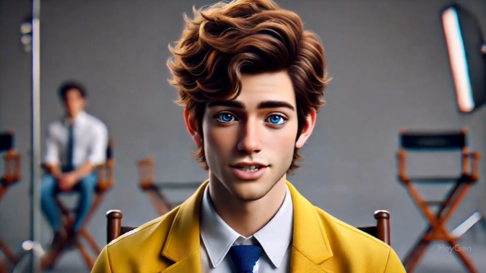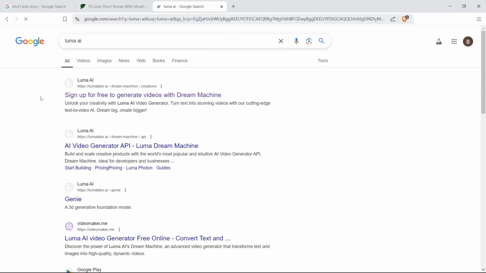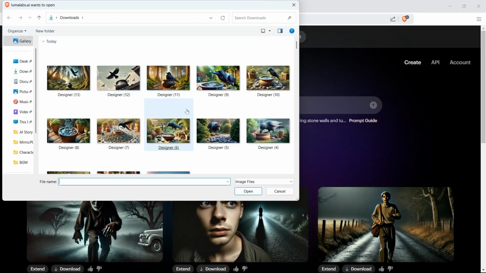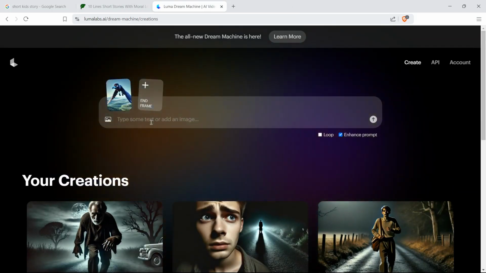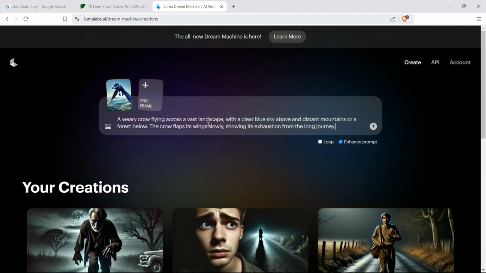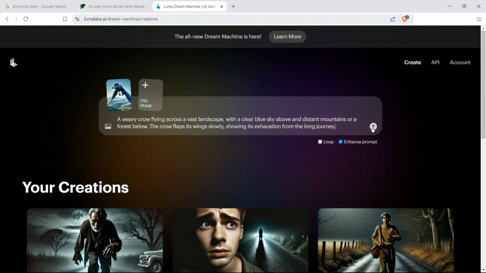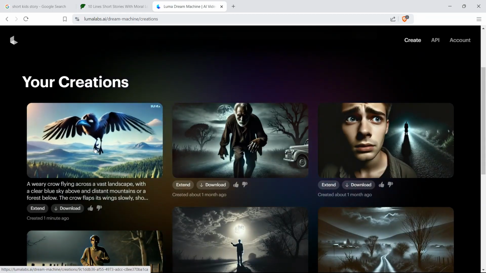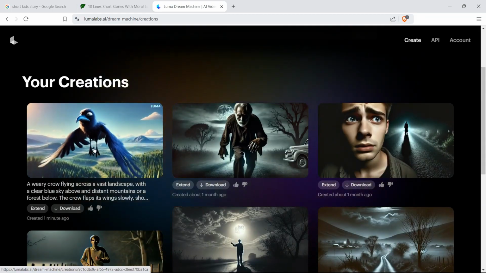For video generation, I am using Luma's Dream Machine. Open the Luma website. Click on this small image button to upload the image. After the image is uploaded, go to ChatGPT and copy its prompt. Then paste the prompt also. Make sure that the prompt is of the uploaded image. It will give a clear instruction to AI. And hit generate. Here the video is ready, and to be honest, it's really amazing.